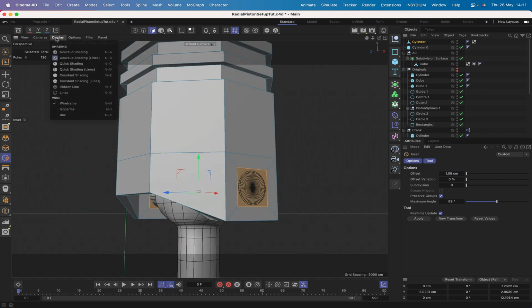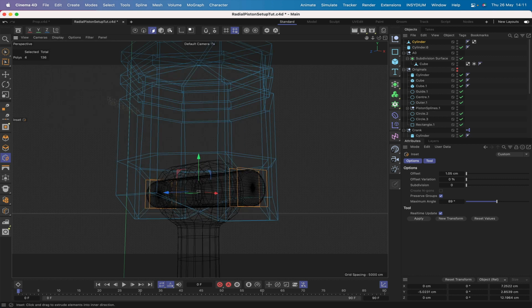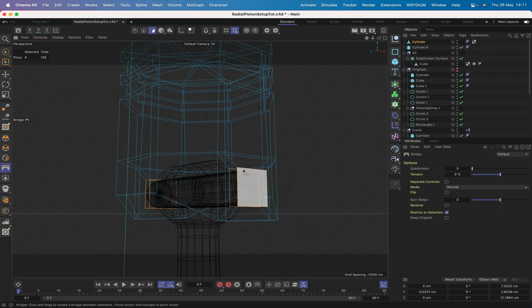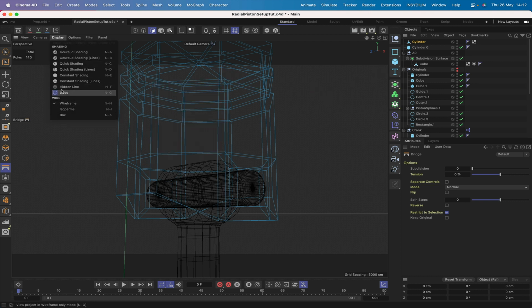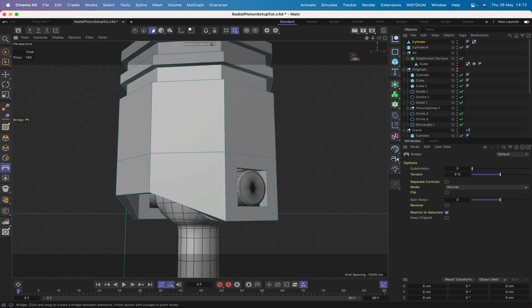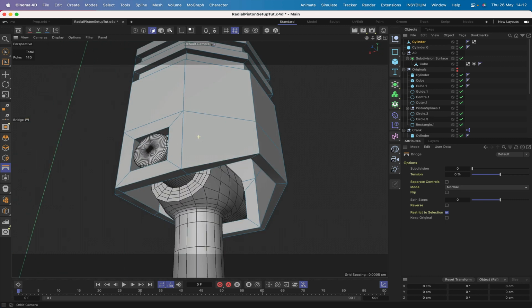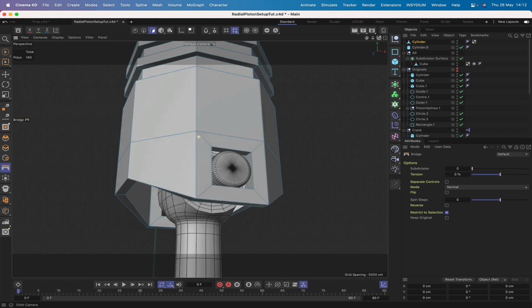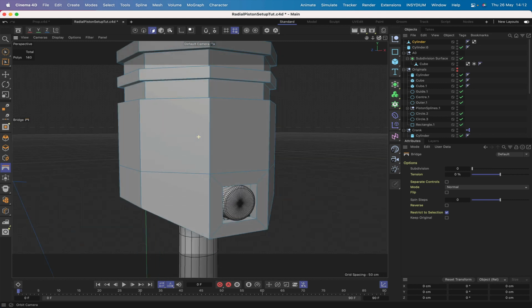I'll switch my display to lines, hit B for bridge, and make sure I'm in the correct mode, which I am, and then I can bridge between these two and bridge between these two. Let's just go back into Gouraud Shading lines and make sure that we've got what we want. And yeah, we've got it. We've done it. We've created the shape that we need.